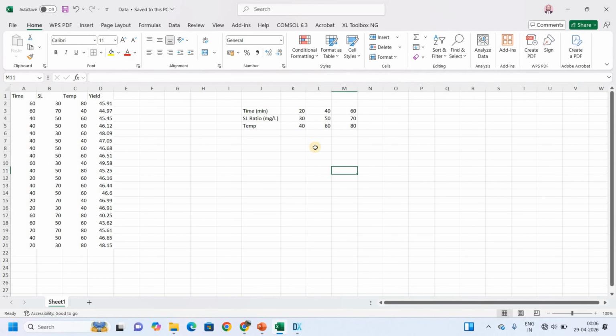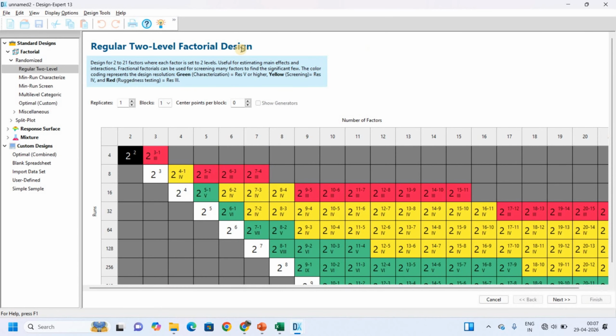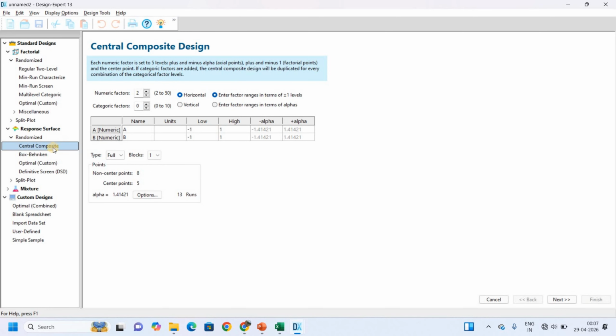Okay, so coming back to my Excel sheet, we have 3 input parameters with 3 levels, and 1 response. We will optimize this using central composite design. Okay, so we are over this software now. In this software we will go under Response Surface and select the central composite design.